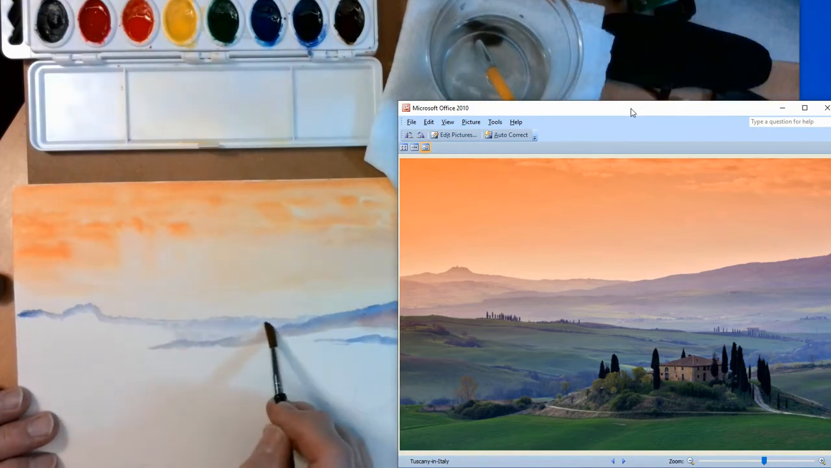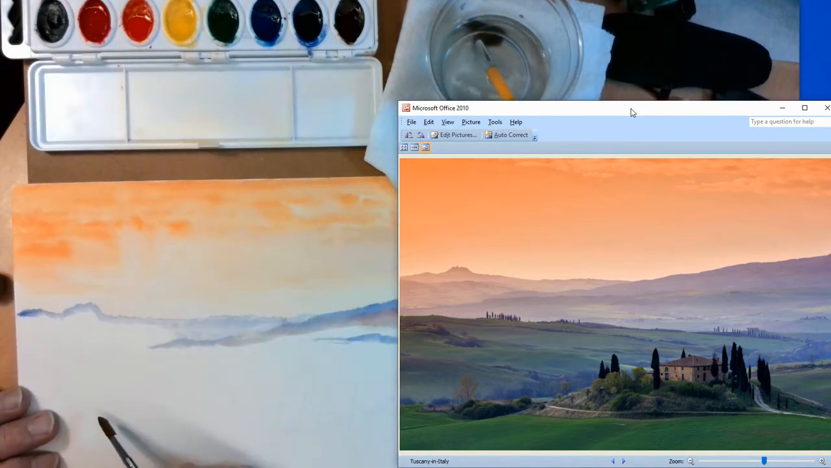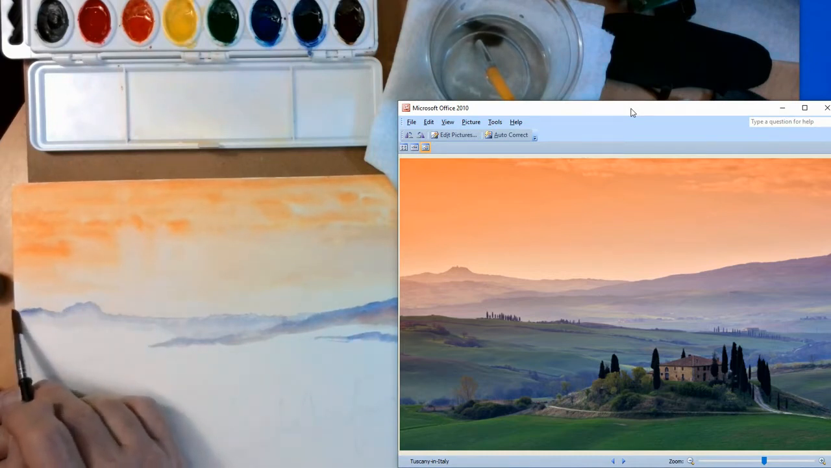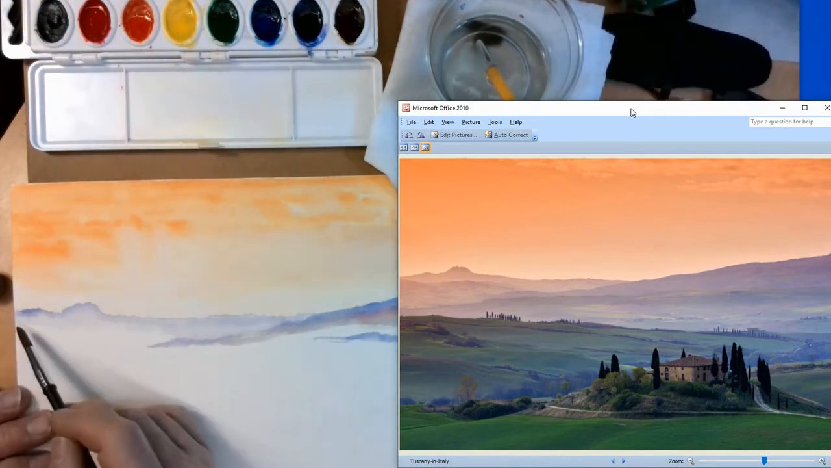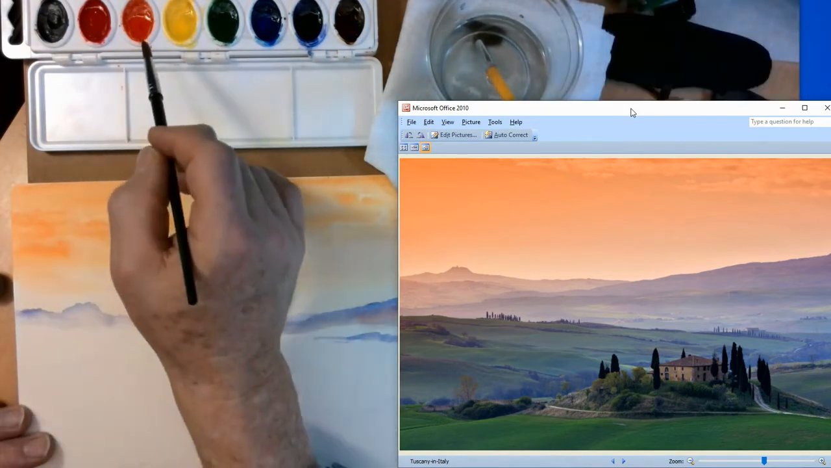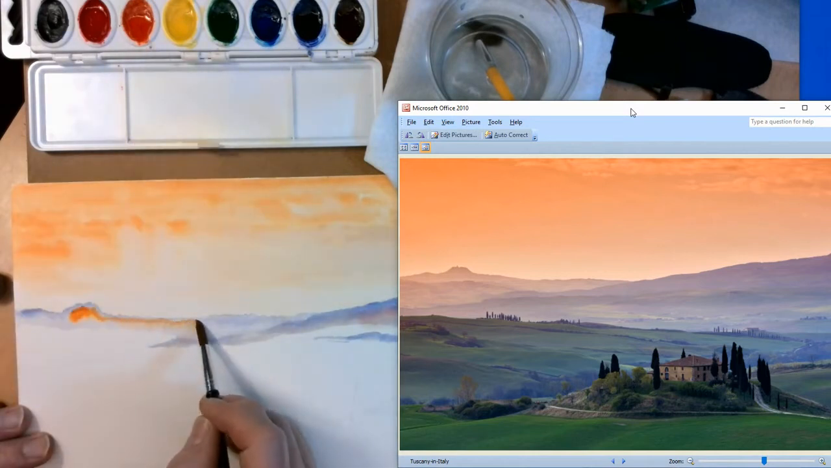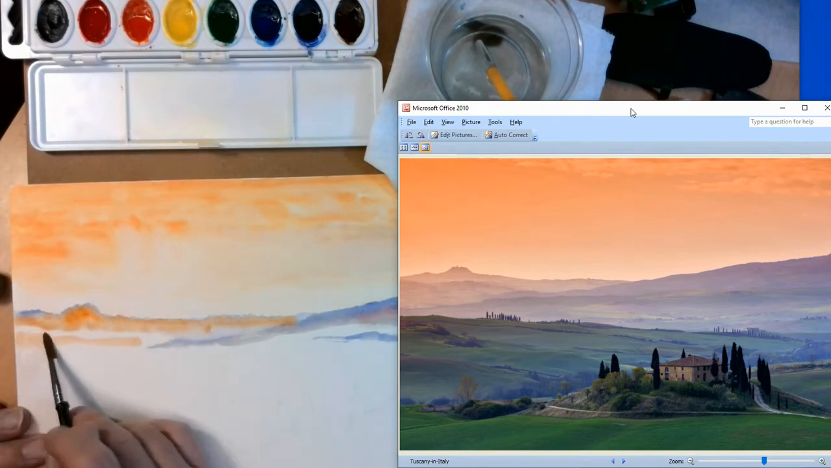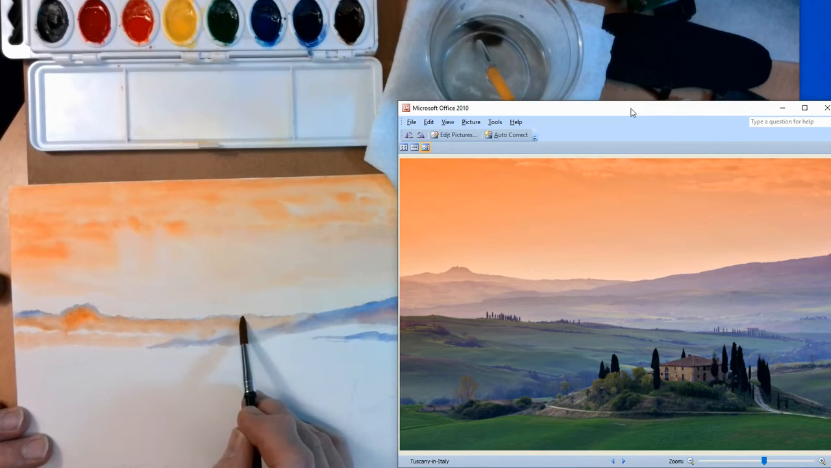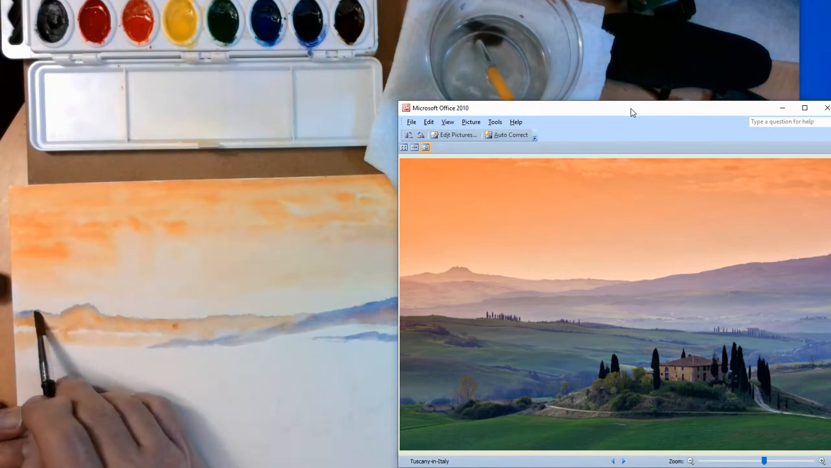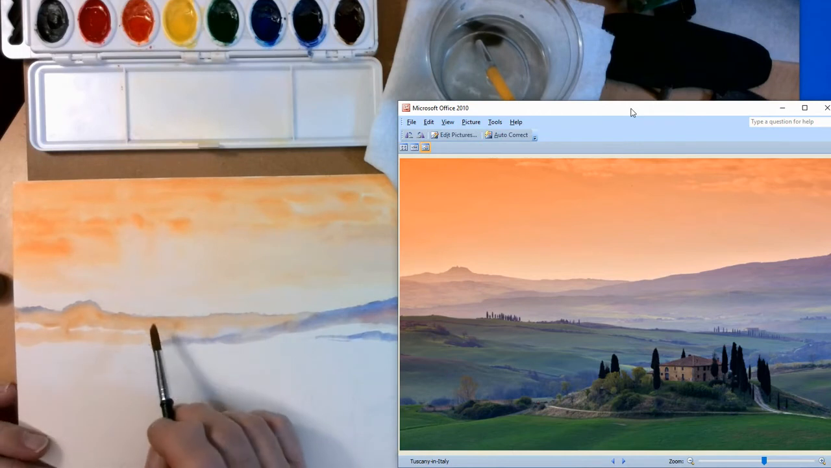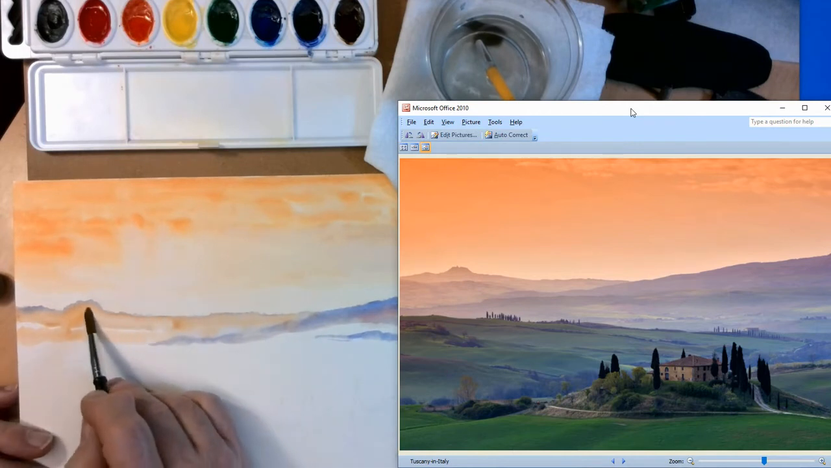And just thin it right out. Whatever you need, just keep it thin. And if you want it soft and fuzzy, get it wet first. If you put in too much water, just take your towel, dab your brush, and then just touch it, and that brush will suck it up. It's like a little sponge.